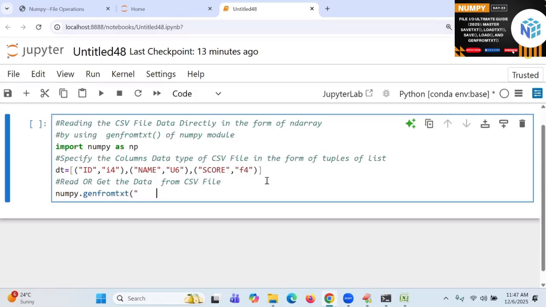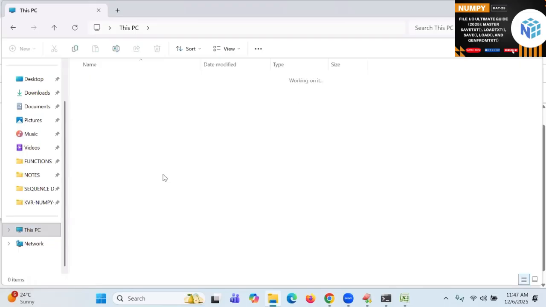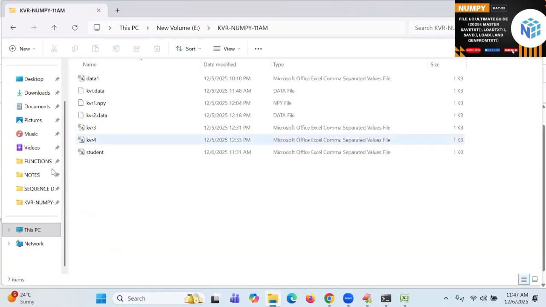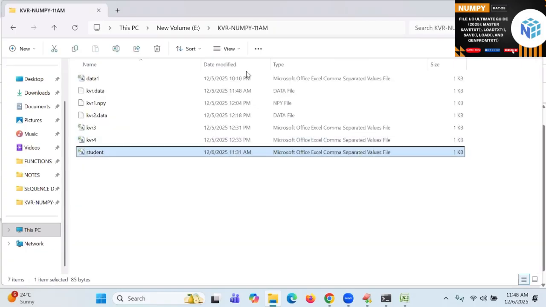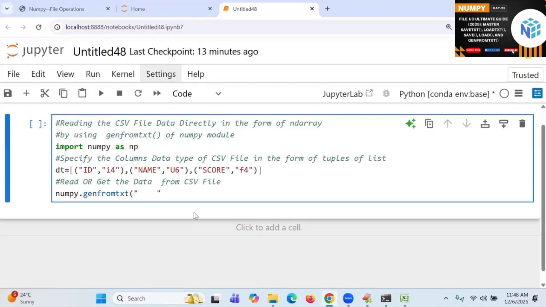There you need to mention the absolute path of the file. What is an absolute path of the file? I forget. Go to the place, E colon, 11 a.m. NumPy. Under that there is a student file just now created. You carry this. Here I am going to write it.